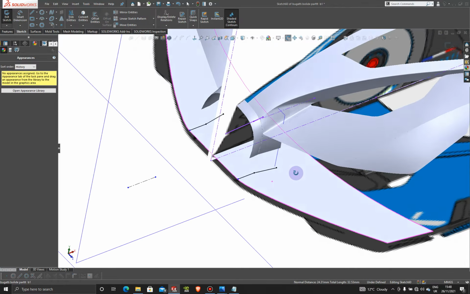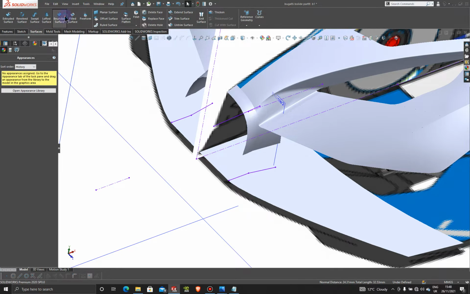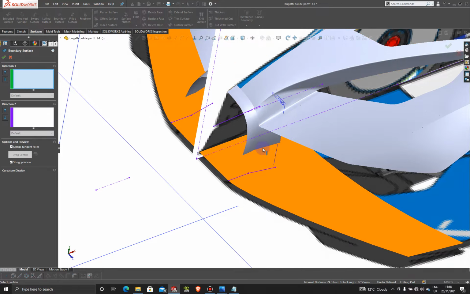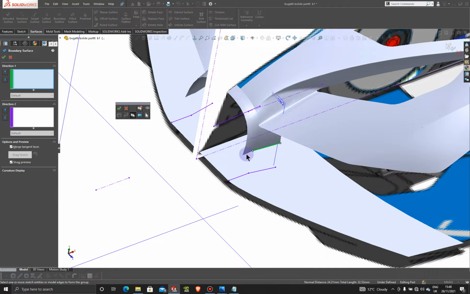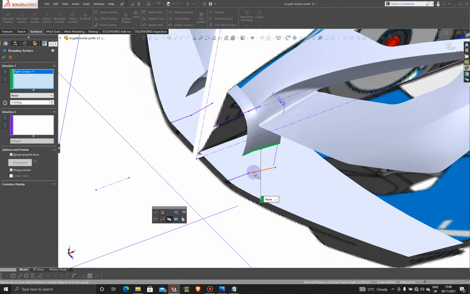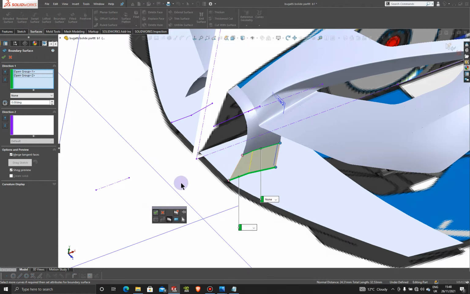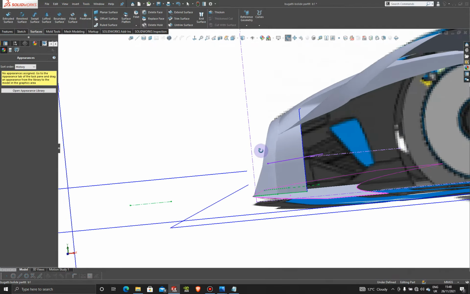So let's go ahead now and create that boundary surface again. So exit the sketch, and then boundary surface, and don't forget to press the right button on your keyboard and then select selection manager, and then you select this edge here, and of course selection manager again, and select these two lines here, and that looks good already. Okay, so that looks a lot better surface now than before.